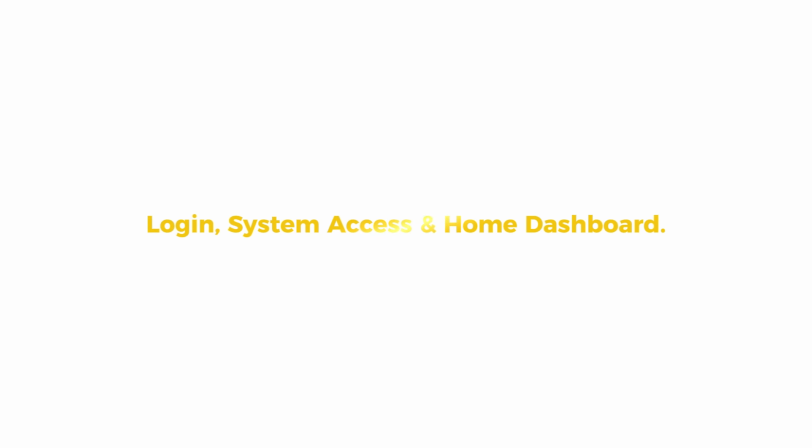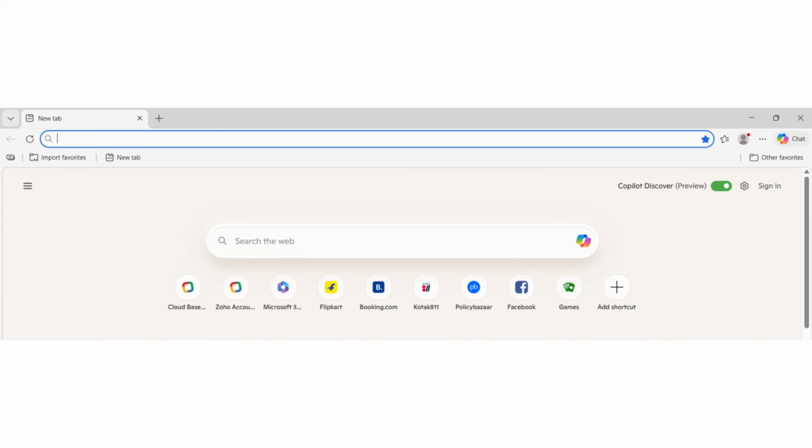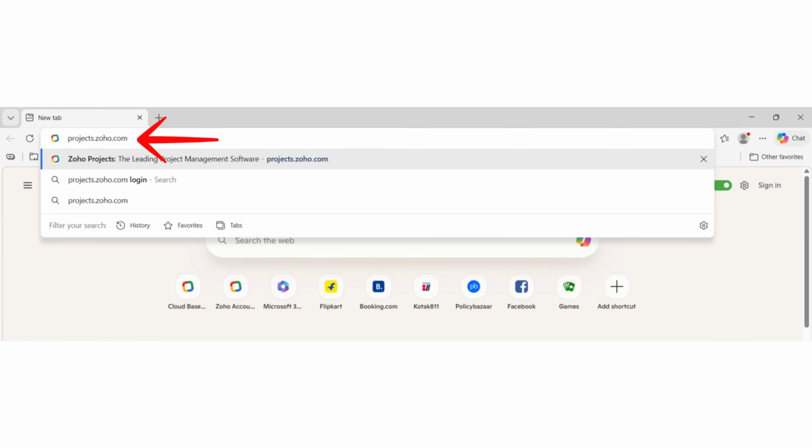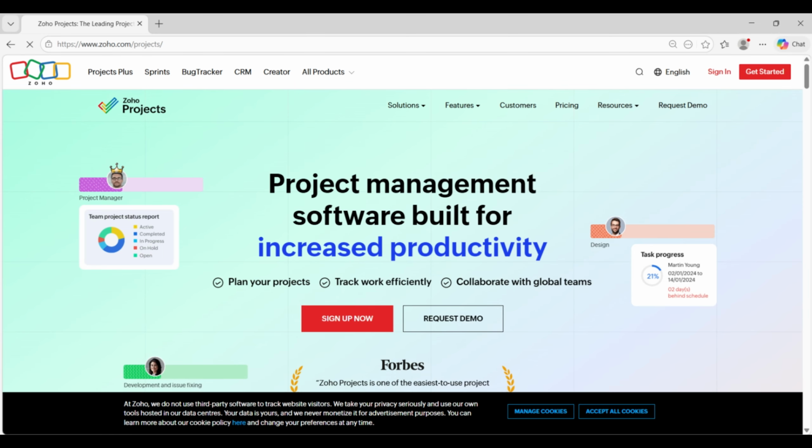Login, System Access, and Home Dashboard. To begin using Zoho Projects, open your preferred web browser, such as Google Chrome or Microsoft Edge. In the address bar, type projects.zoho.com and press Enter. You will now see the Zoho sign-in page.